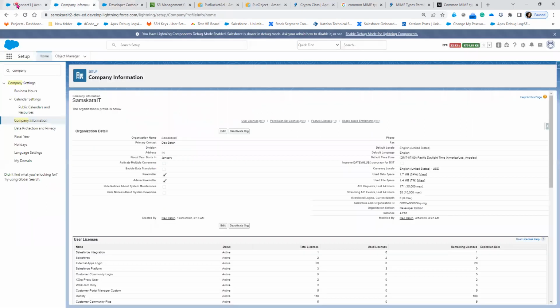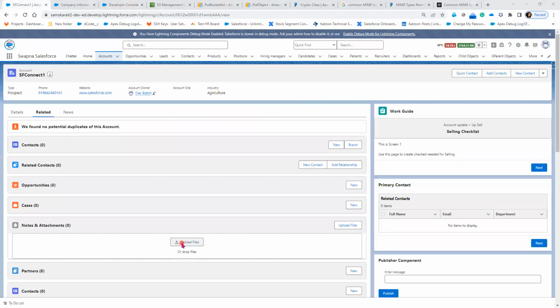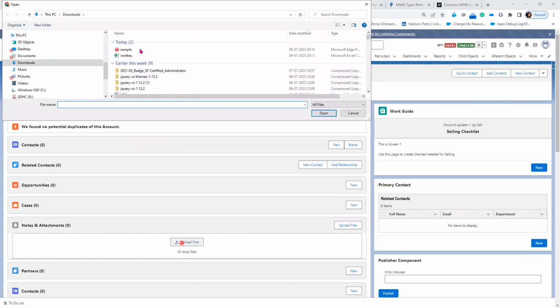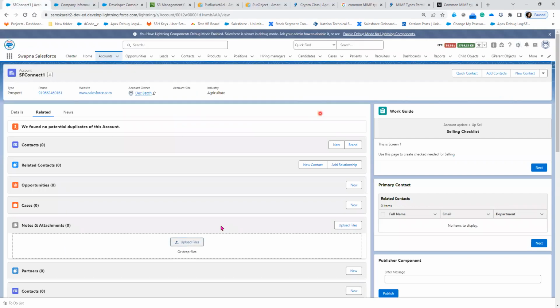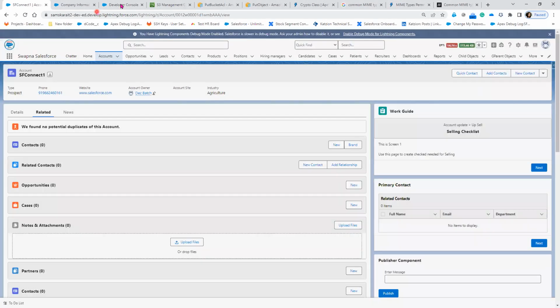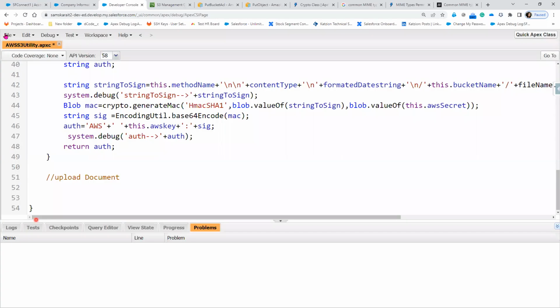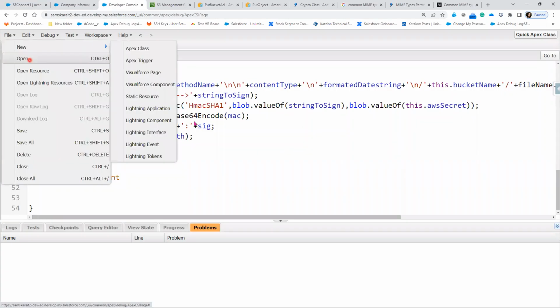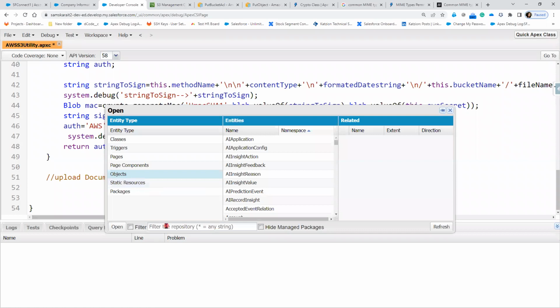Now whatever the document I uploaded here, for example, I'm uploading the documentation here. Let's say sample PDF. I'm uploading the sample PDF. Whenever we upload a sample PDF, where is the data that gets stored? Now let me show you that in the developer console. Let's go to the file, open. Object is called as a, we have an object ContentDocumentLink.